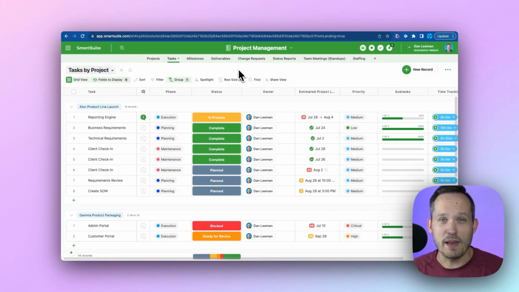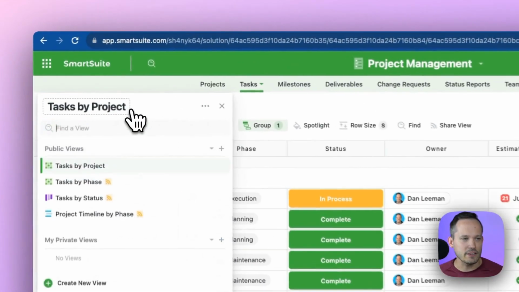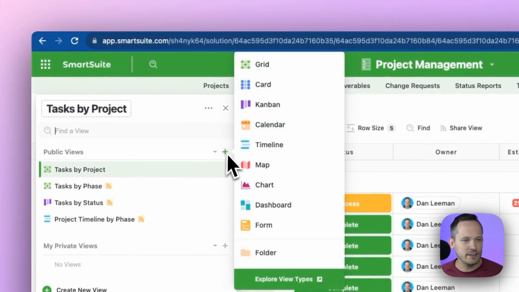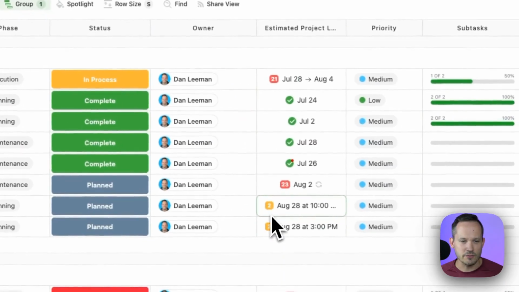We're going to use a project management example, and I'm looking at my tasks, and for each of these tasks, I have an estimated project length, which might have a start date and/or an end date, and I want to view this on a calendar. So I'm going to open up my views here, and I'm going to create a new view for calendar. We'll just call it Calendar View for now.